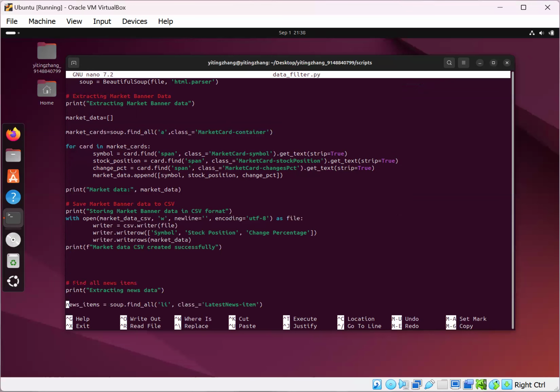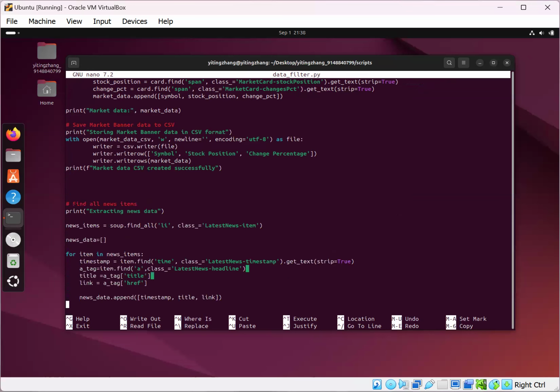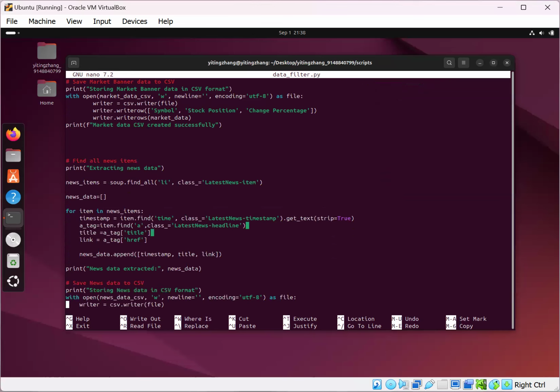And then similarly, we'll do the same step for the latest news section. We first find the latest news item class, and then we find all the news items within that class. And then what we need is to find the timestamp as well as the title and link. Because title and link are within the class latest news headline, we can just use the A tag and then give it the title and href to find the title and link.